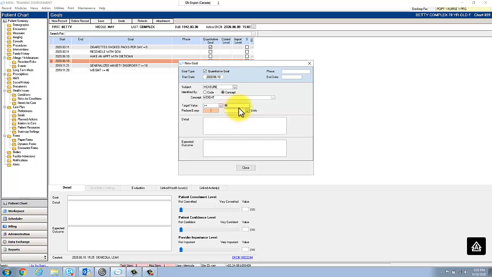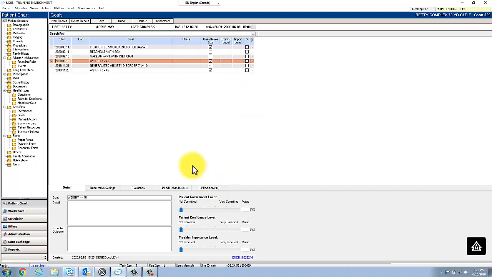Perform every, so this is how often we're going to measure this goal. So let's do every 1 month. Any details you want to include, you can do an expected outcome. Again, we're just going to close it and save. That's the basic format of the goals.